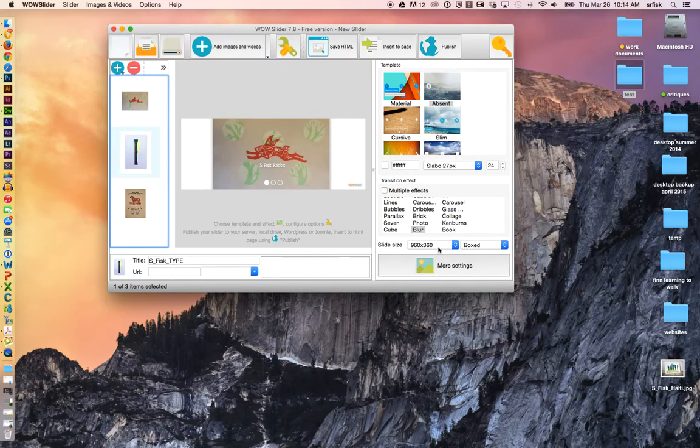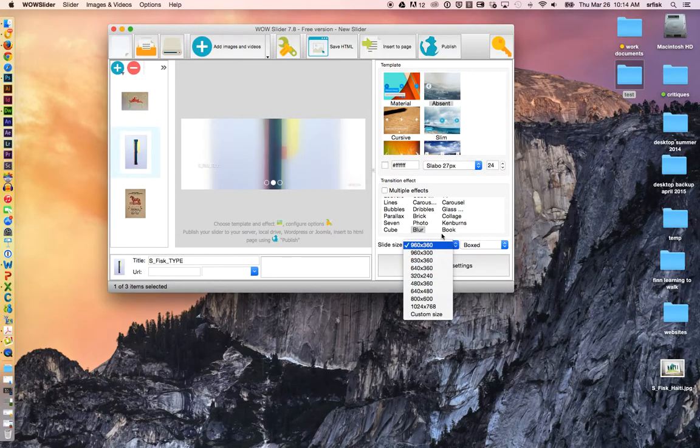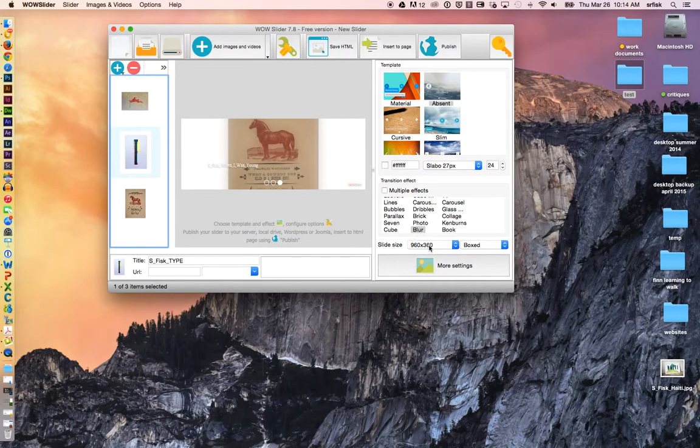And then we also have this option to select different screen res. And mine's set to 960 by 360, which is a good size because most web pages today are set for that width. So if you wanted it to be as wide as it could possibly be, 960 would be great.